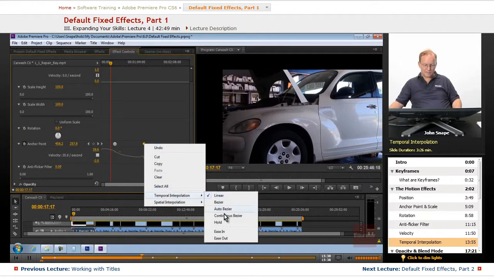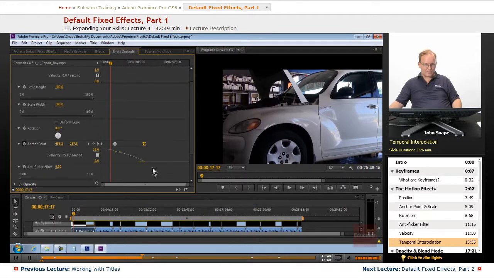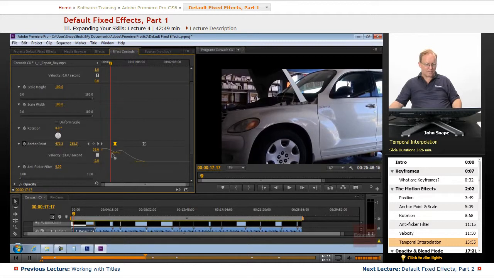So if we bring this to, say, Bezier, you will see that it's altered it just to make it look different. It's a different kind of keyframe. And you now have this little handle here that you can use. If I can grab it there, I can change the kind of curve that it is by moving this around. If you've used the pen tool in Photoshop, it's the same type of curves that you can do.